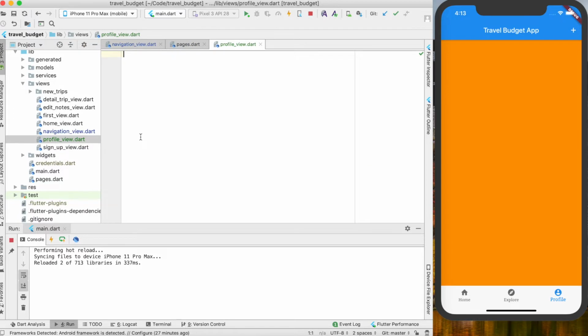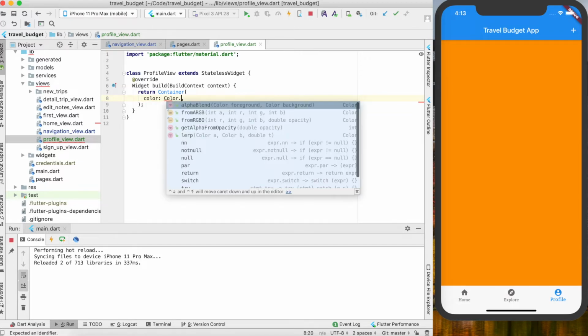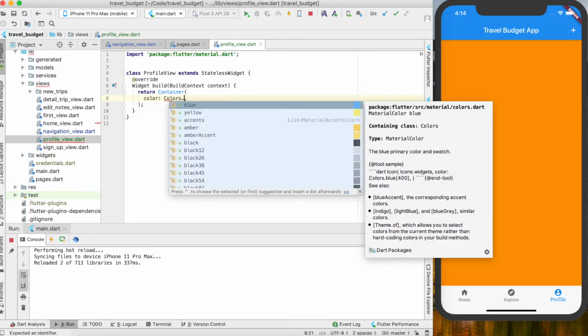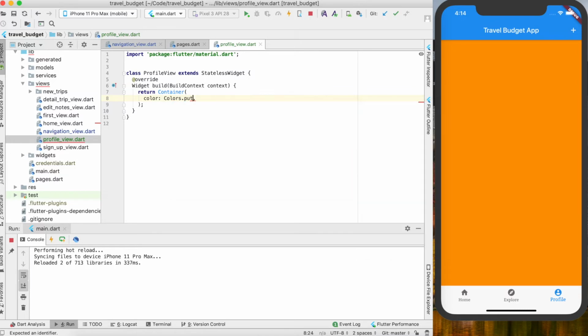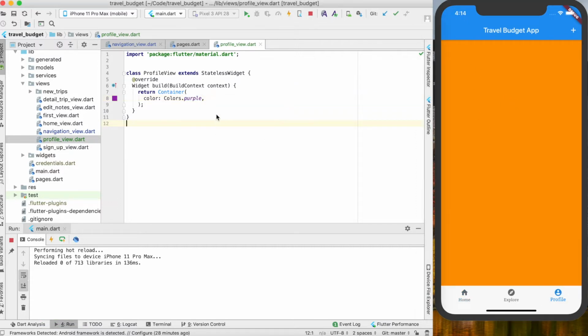Then in this profile view, we're going to need to import material, and there's a few other packages we'll need, but right now let's just create this as a stateless widget and name this the profile view. Inside this container that's returning, we can set the color to be something different than orange, so we'll do Colors.purple. Now if we click this, it's still the orange background, and that's because we didn't actually start calling the profile view.